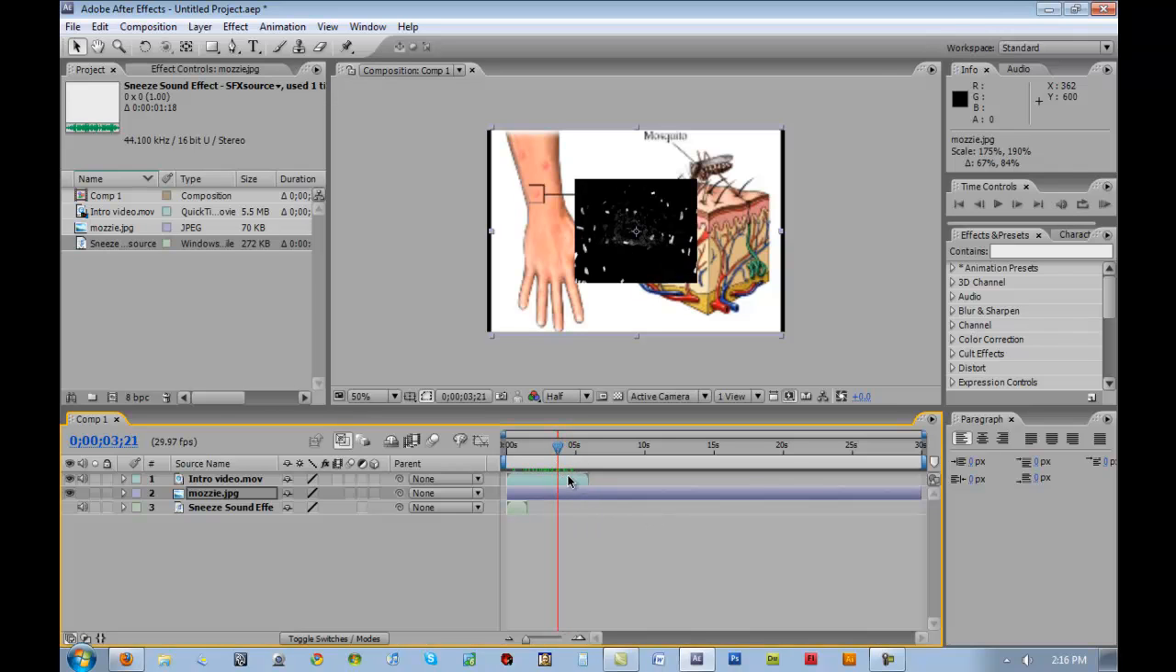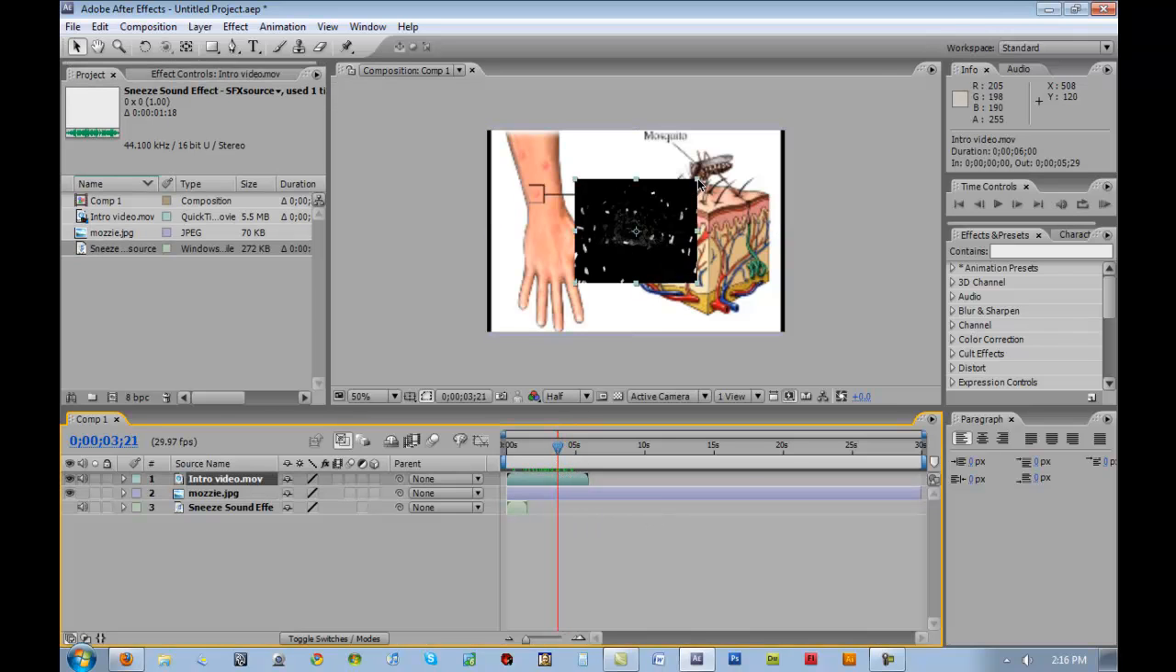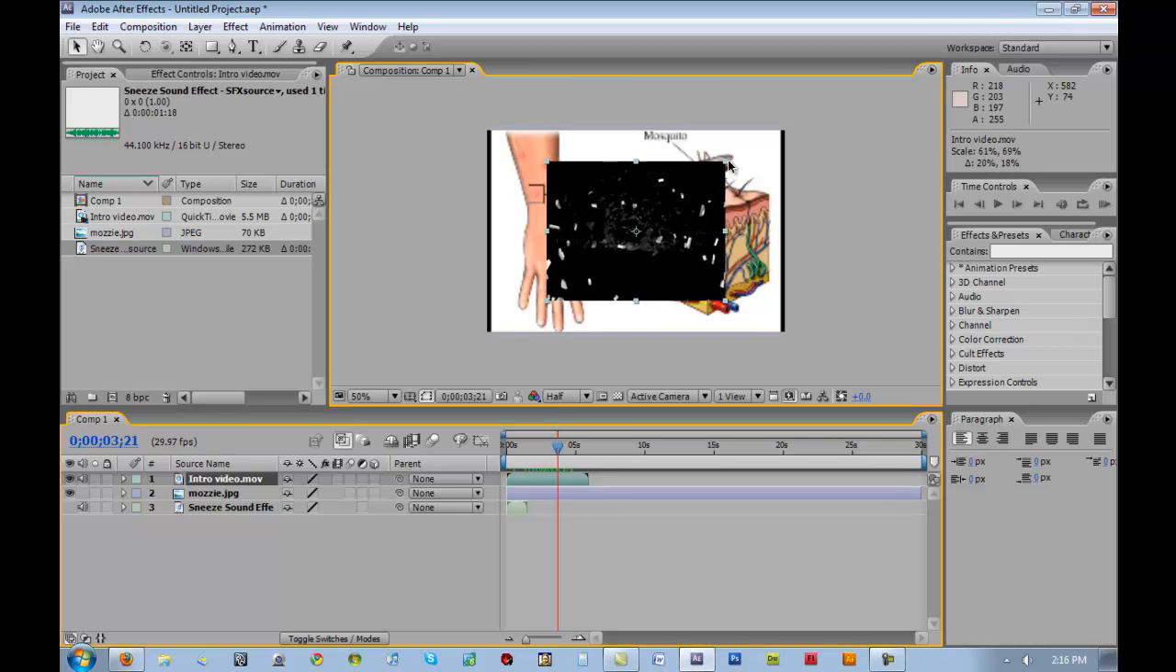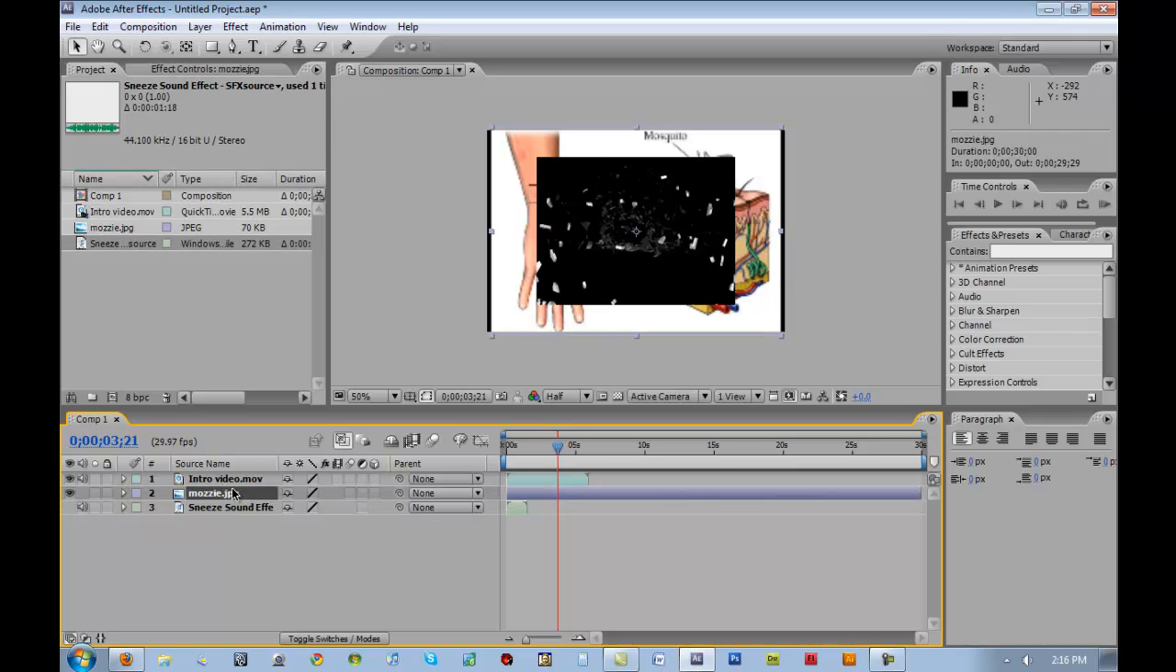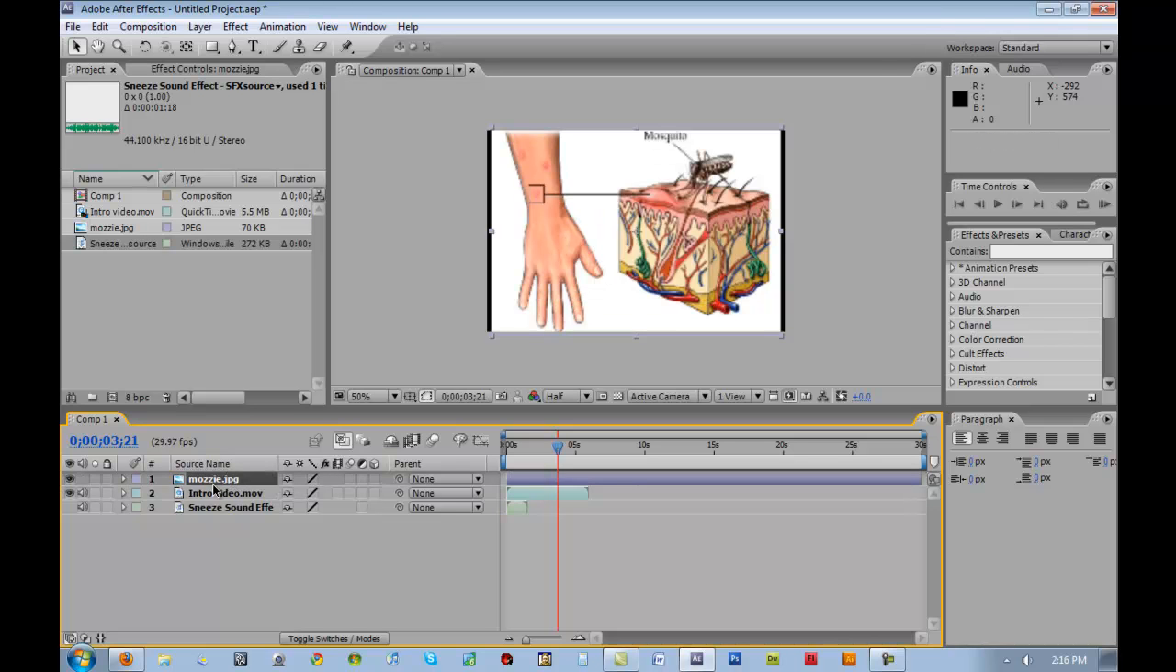So there's a few things that you can already do in After Effects by importing media and seeing that they work in layers. And whenever you want something to show in front of another, you can always click, hold, and drag a layer, and you can always move it to another place.